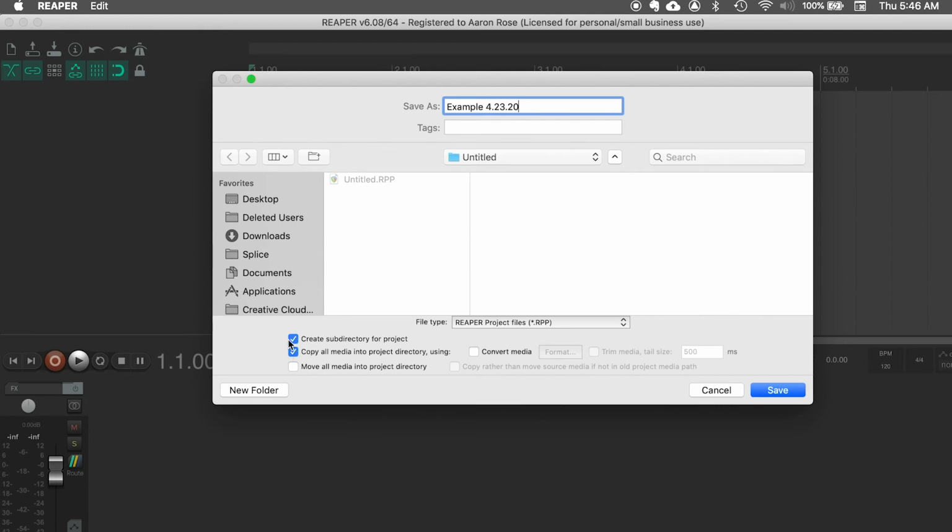The first, create a subdirectory for project. That's going to create a folder and put your project inside of it. And the second is copy all media into project directory. Basically, if you drag a music track or a sound effect or anything in your project, it's going to make a copy and then put it in the folder where your project is. If you don't have this checked and you move the music or you delete it, it'll mess up your project. So you don't want to do that. Just click both those. It'll save you a lot of time and a lot of headache.